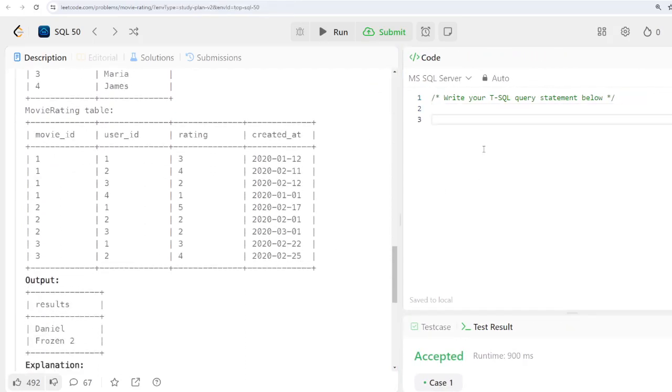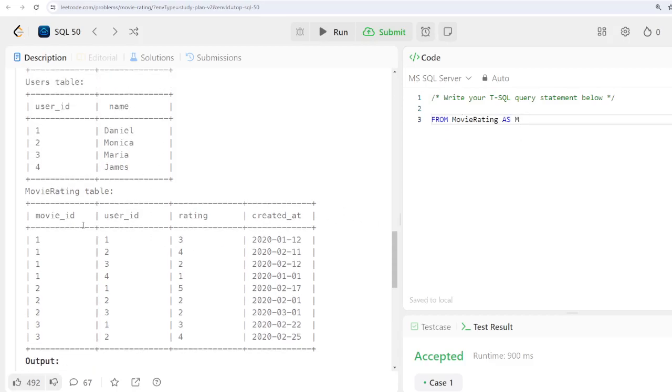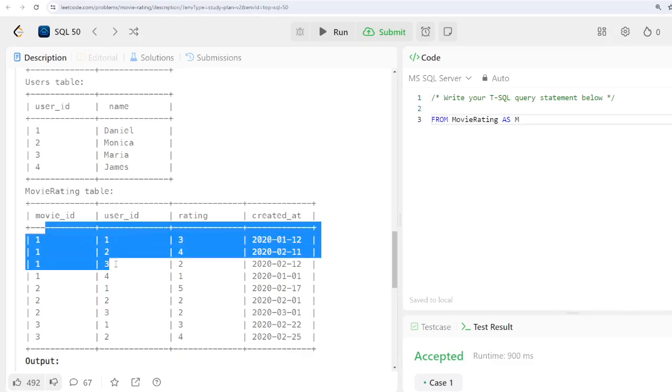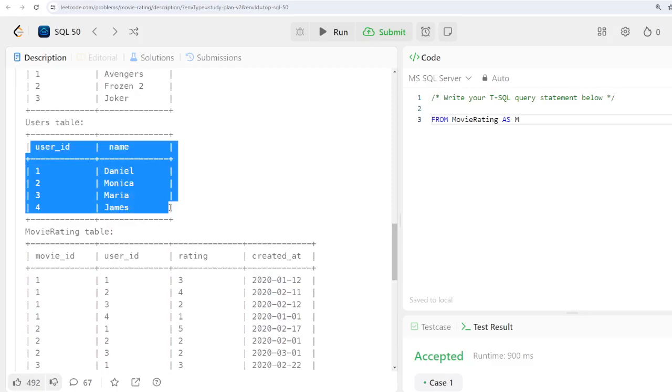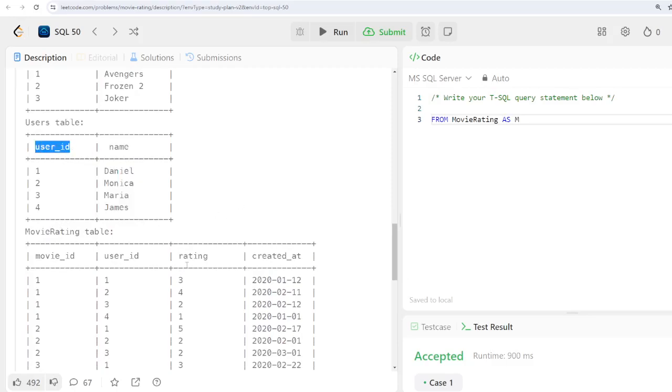So from this movie rating table, as let's say M. Now to find out the name of the person who has rated the most number of movies, in this movie rating table I don't have the name, but I have the name in the users table, and this user ID is common in both of these tables. So if I join these two tables on the basis of this same user ID column, then I can find out the name as well.